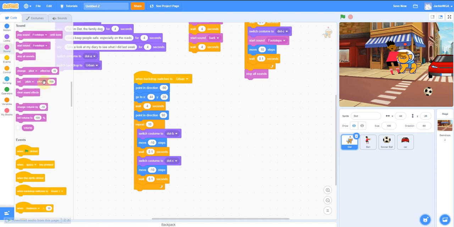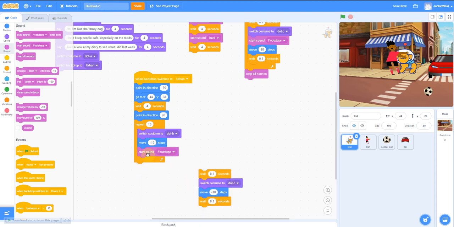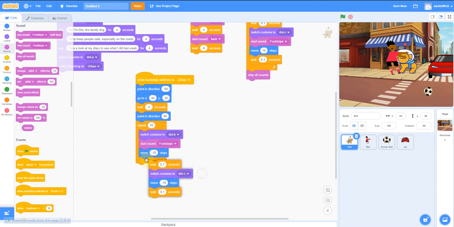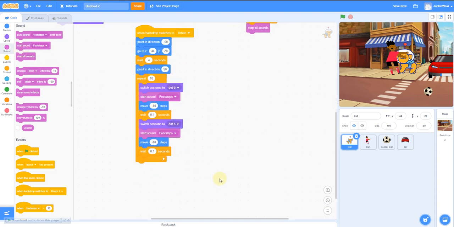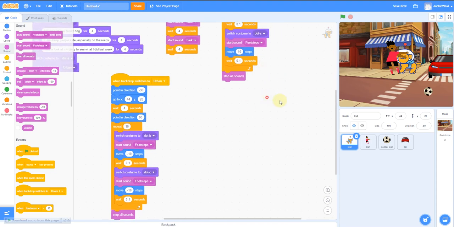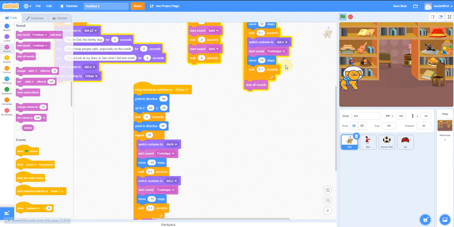And let's add a footstep. The dog makes a footstep, timed with it moving backward. Okay, nice. And I want the footstep sound to stop at the end of the loop. Okay, let's test it. See what happens.